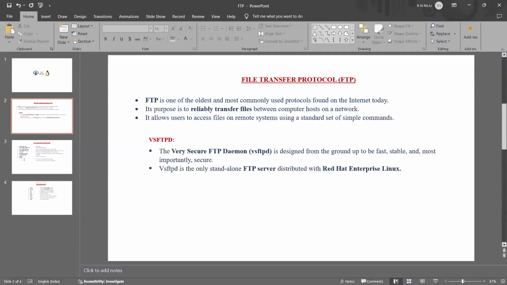So people use vsftpd. The very secure file transfer protocol daemon is designed from the ground up to be fast, stable, and most importantly, secure. vsftpd is the only standalone FTP server distributed with Red Hat Enterprise Linux.